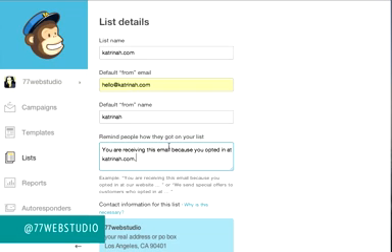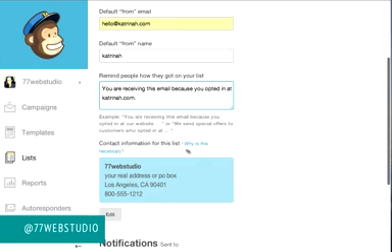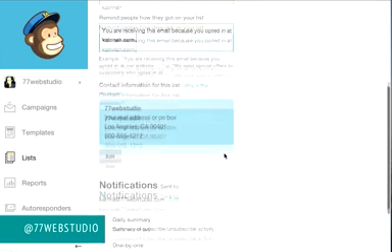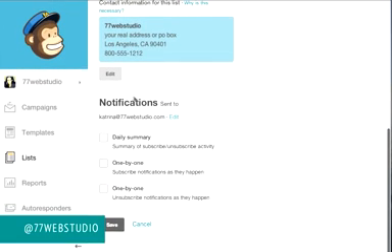Once you've added the reminder about how people have gotten on your list, then you can scroll down and you can add your contact information right here. Now, this is important to make sure that this is accurate information for the terms and conditions of using MailChimp. You can learn more about why this is necessary by clicking on this link right here. So make sure that your email address is accurate. Then you just want to scroll down, click on what kind of notifications you want to receive, and then when you're all done, click on Save.